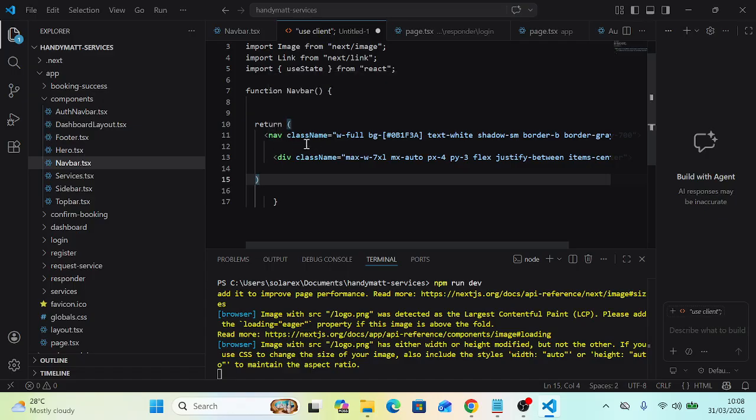And I give it className. Now, in your normal HTML, you say class, right? Equals. But now you don't use class. You use className. Class what? Name. className.